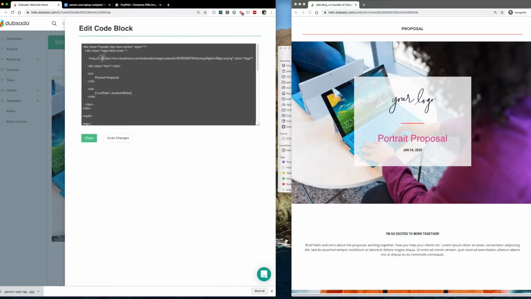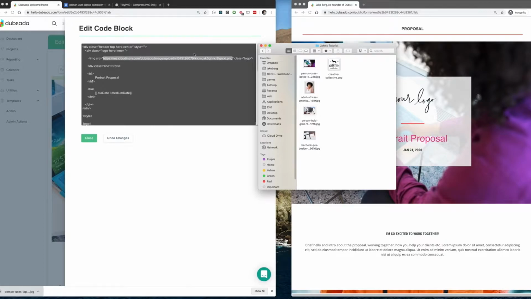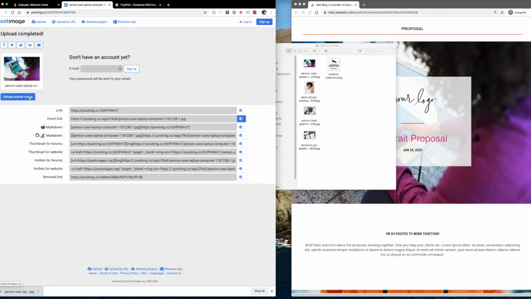And in this section, we're just watching out for these quotations, not to remove those by accident. So we're going to highlight everything inside of it. And then we're going to go back to your asset folders, and we're going to find your logo. And we're going to send it up to the post image once again.